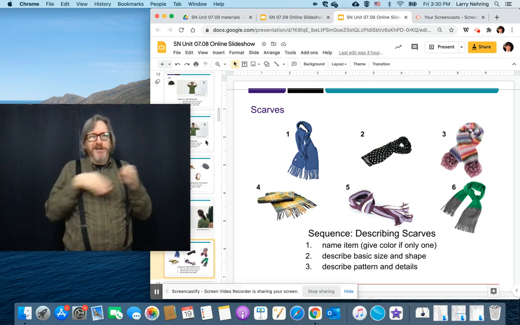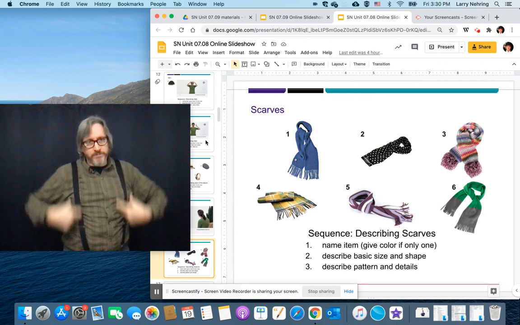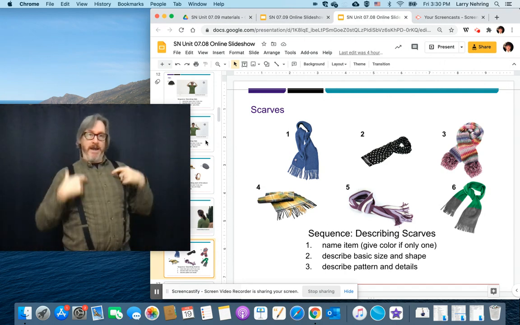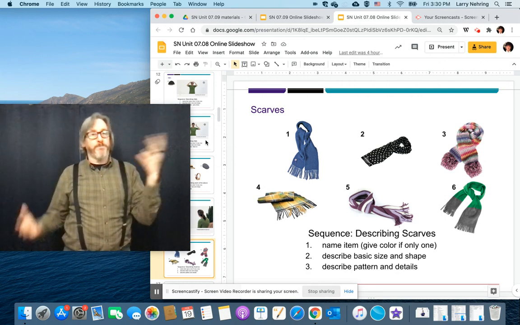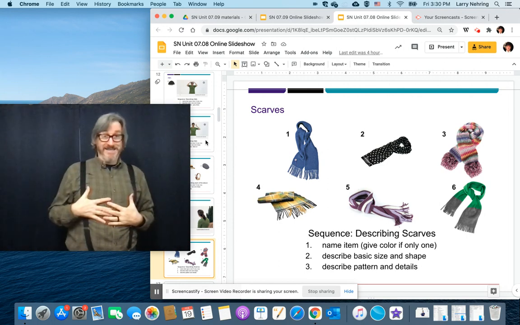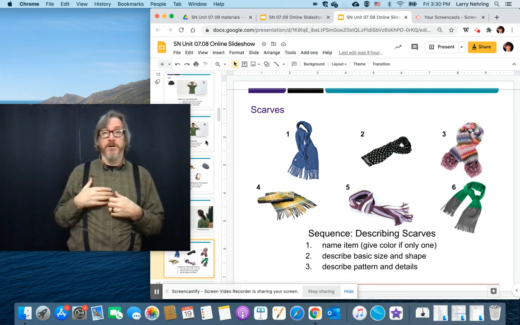especially if it's a short one, like just one wrap. If it's a really long one, you might have to show that it goes around and then hangs down. Then, what's the basic size and shape? How big is it? How does it lay out? If it helps to do it on the body, then great.